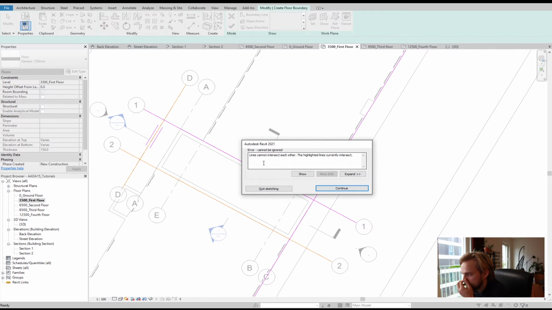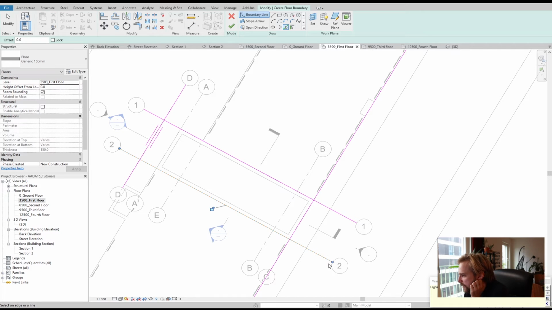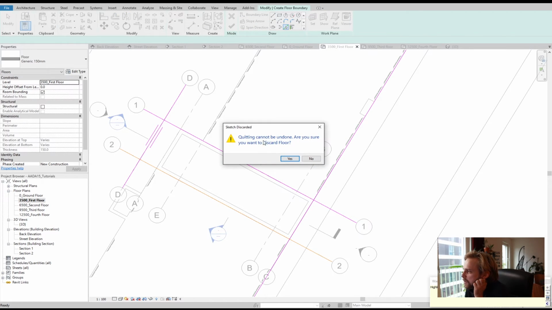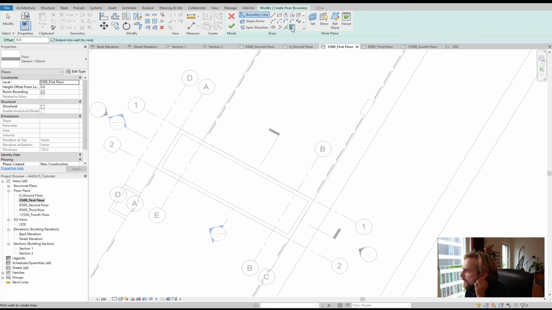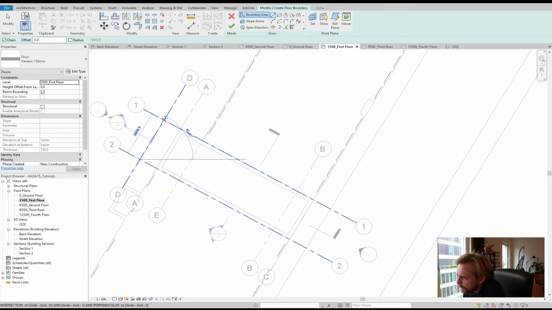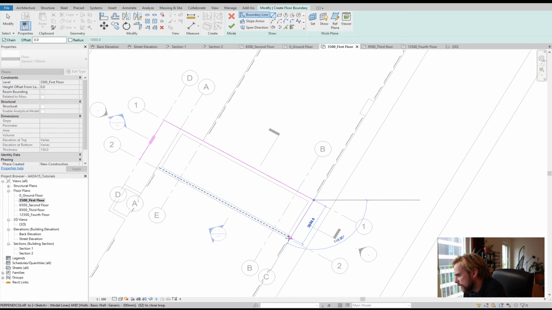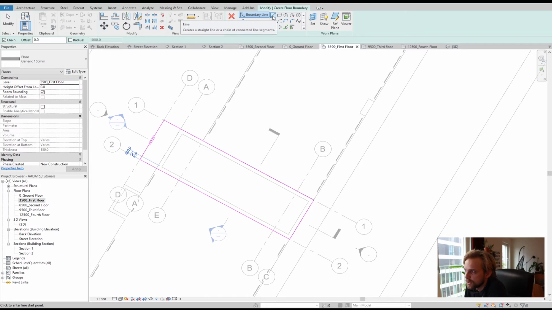Except lines cannot intersect each other. Continue. Okay, so it doesn't let me intersect the lines. That's fine. I can just draw the lines myself. Let me cancel. Quit. Are you sure you want to discard floor? Yes. So I will just do it again. This time I will choose floor, and instead of picking lines, I will just draw my own line. Boom, boom. Like that. Easy, right? So I'm just using the line tool. Once I'm done, I hit the accept button here.